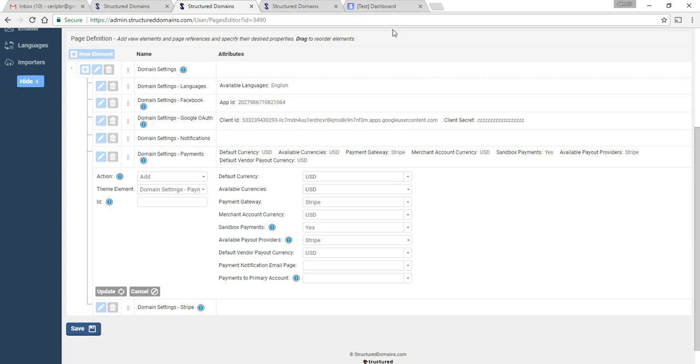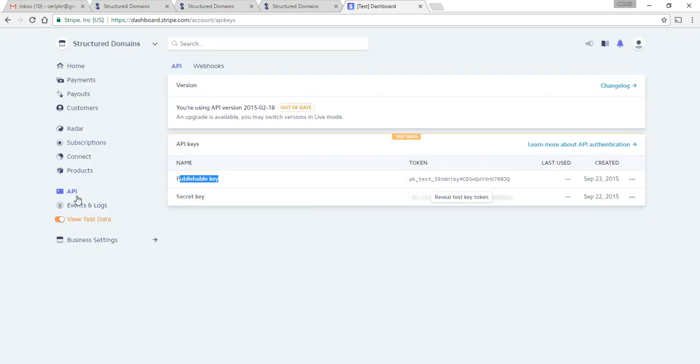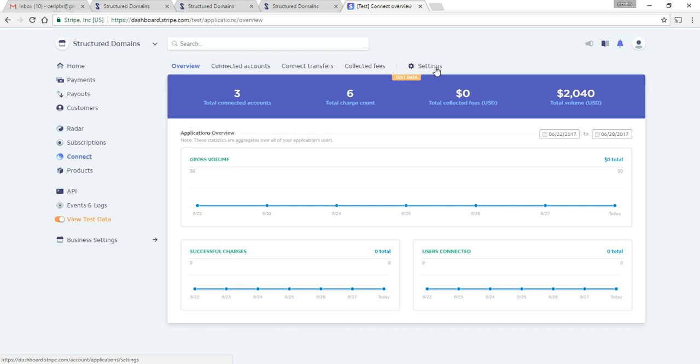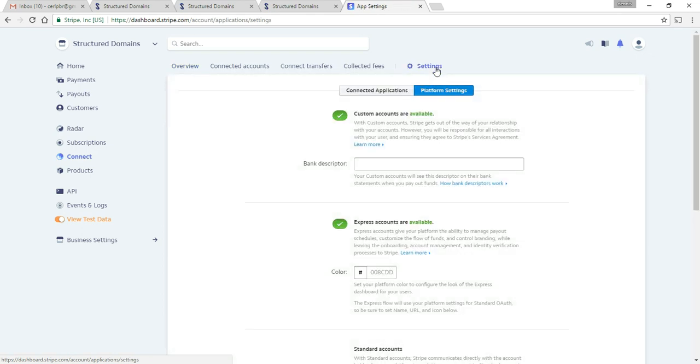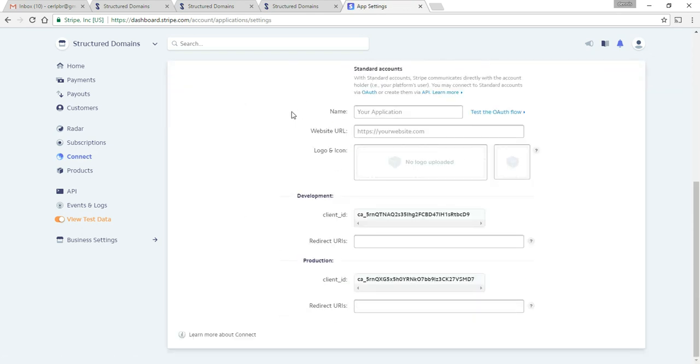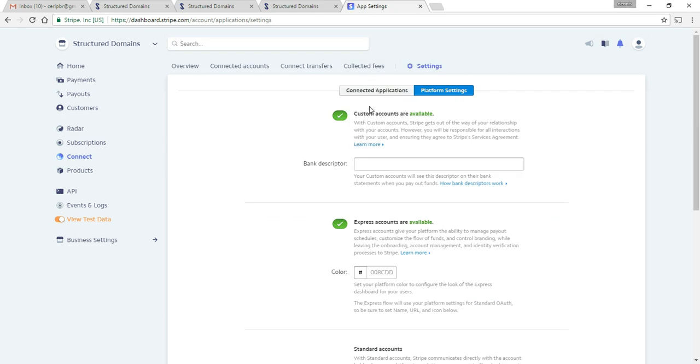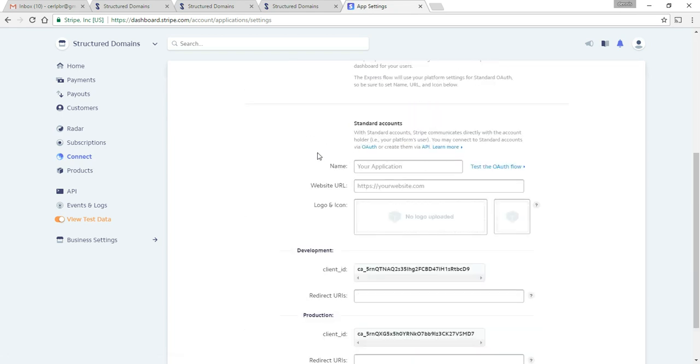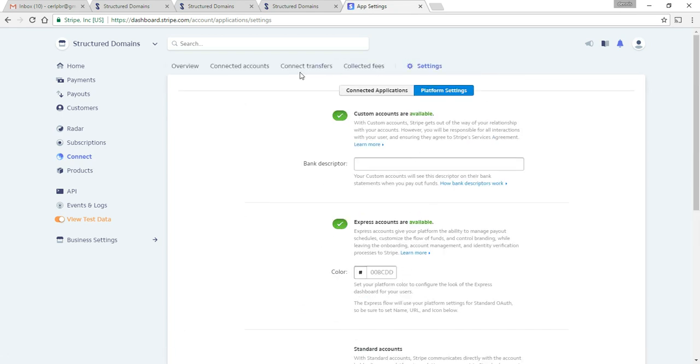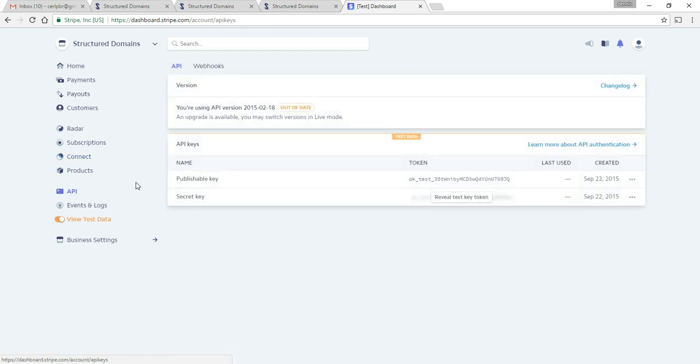Domain settings payment and domain settings Stripe. Now over here, the other thing you'll have to do is go to connect, then go to settings, and make sure that you have those things filled out. The other thing you have to go through is right here in API. You have those publishable key and secret keys, so hopefully you have that taken care of.